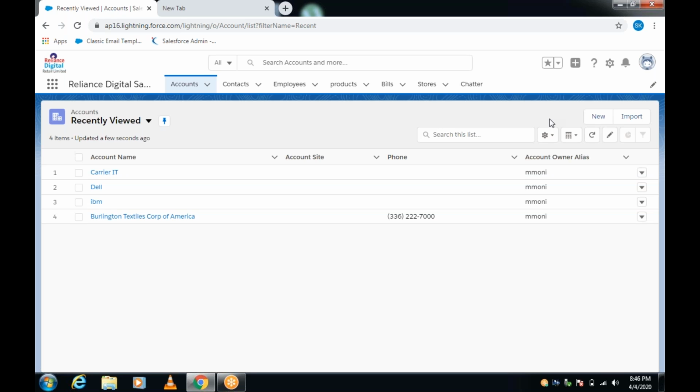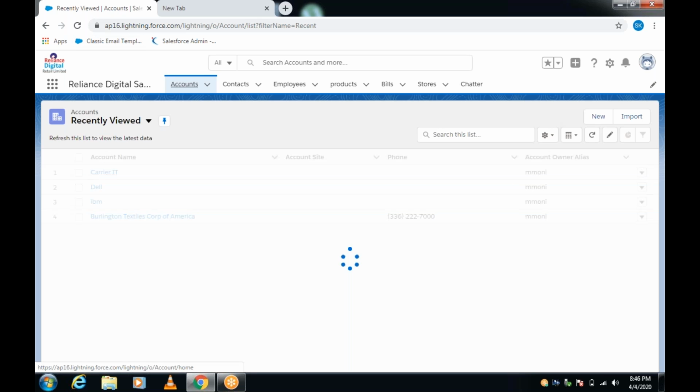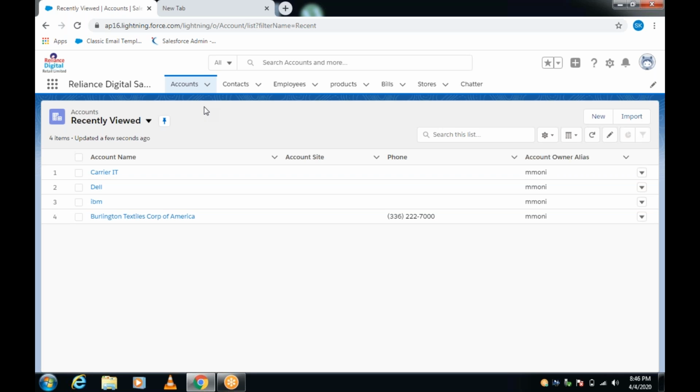So what is a report? Report is nothing but a collection of records or a collection of data. A collection of records or collection of data we will call a report. Okay. So let's say for example I want to show a list of accounts. Okay, by using some logic, or I want to see a list of leads.